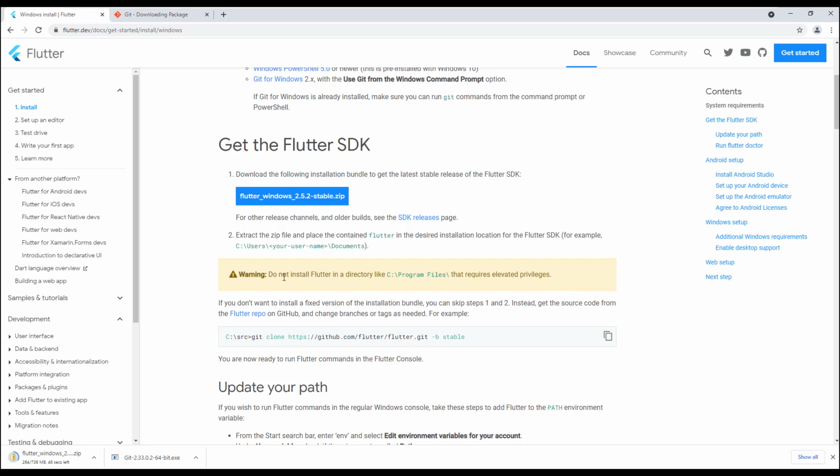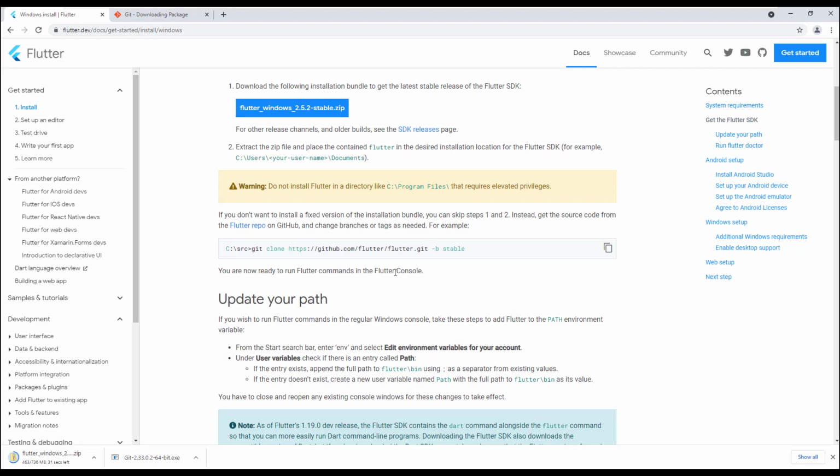It's mentioned that you should not install Flutter in a directory like the C drive Program Files that requires elevated privilege, which means that only the administrator has access or the privilege to this particular folder. So it doesn't recommend us to install in this location. We will be installing directly in our C drive.